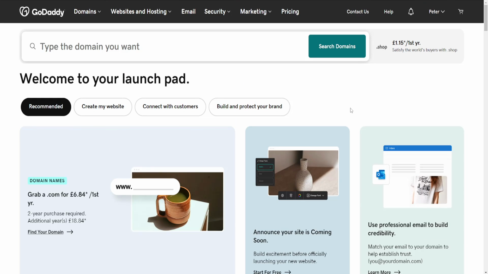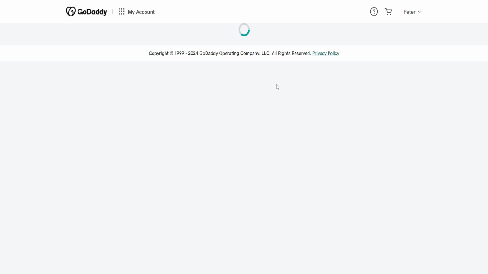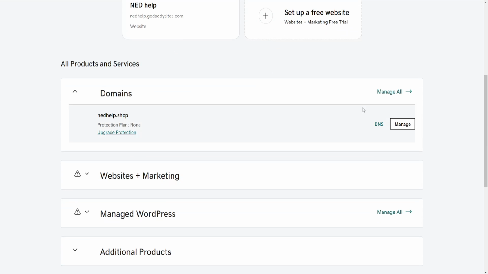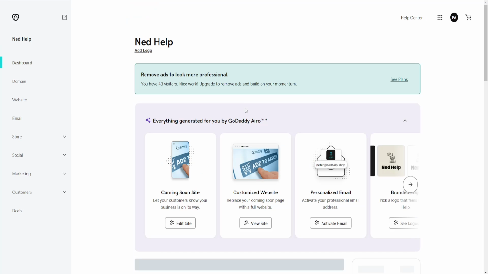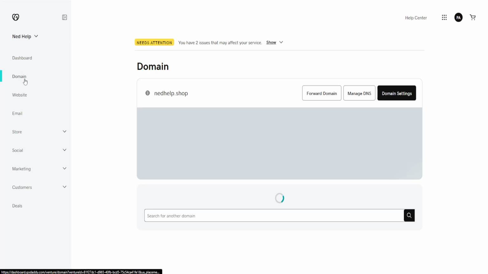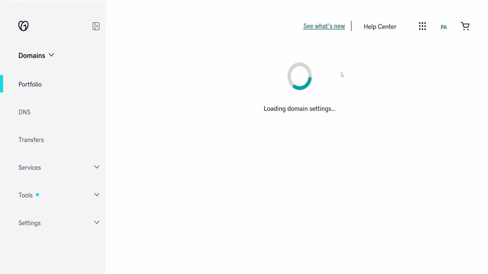So the first thing that we need to do is load up GoDaddy, click on your name here in the top right, and then we will go into My Products. Now here we want to find the domain section, so just scroll down and click on Manage next to the domain that we want to transfer to another registrar. Now here from the left hand side we will click on Domain and then select Domain Settings.